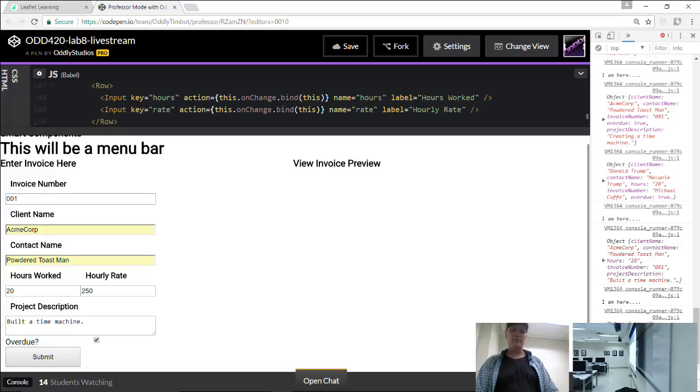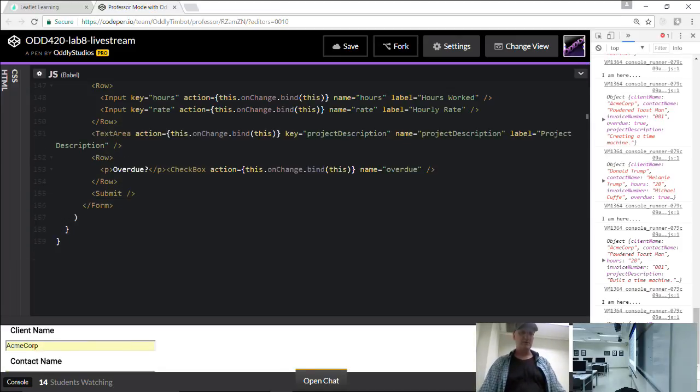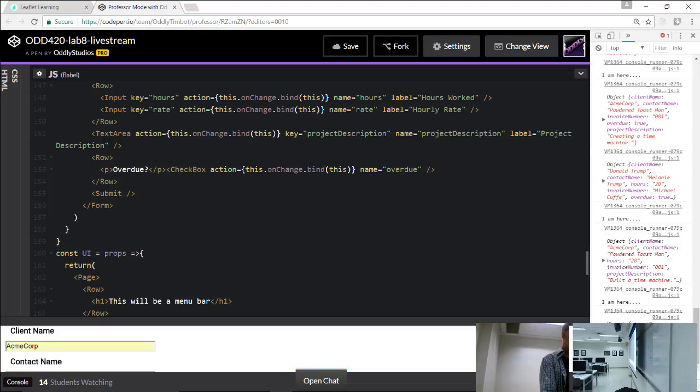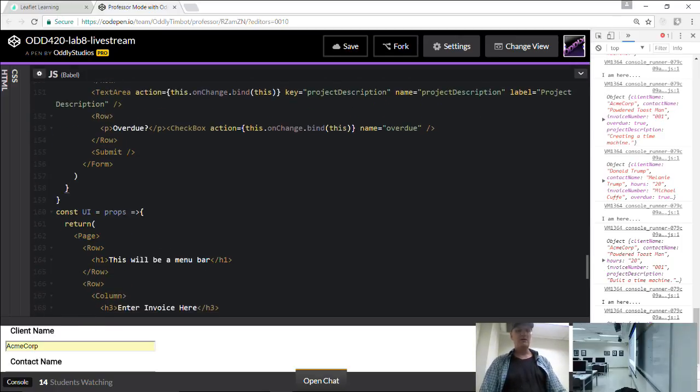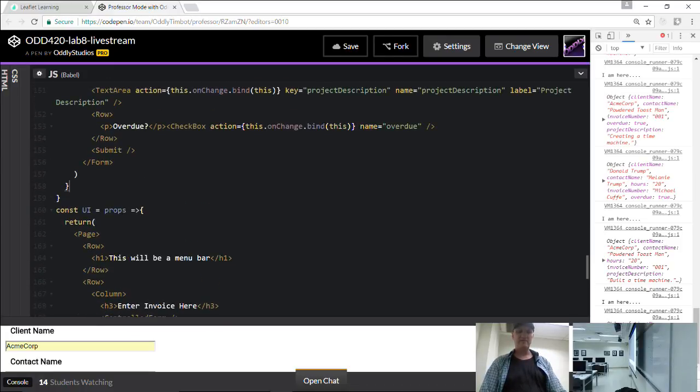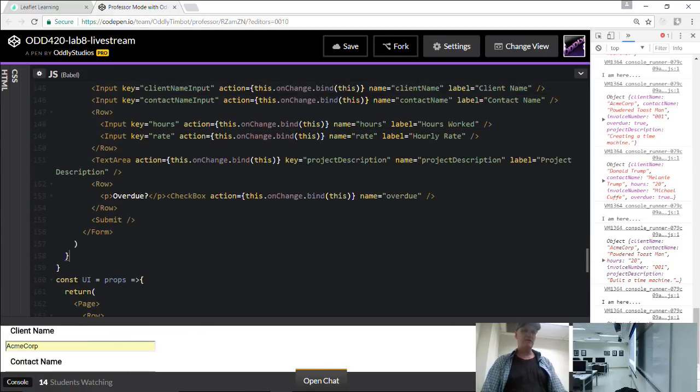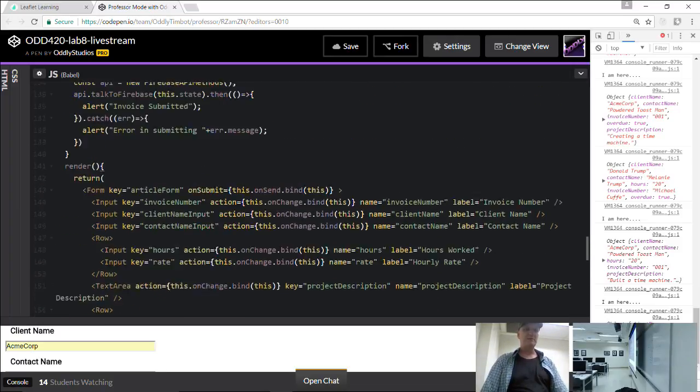So let's make a new component for ourselves. And we could call it the Invoice Previewer. Now, we could do this as a stateless function, but what I'm going to suggest is let's make it a smart component, because eventually it's going to need to get this information from Firebase, right? So let's make it as a smart component here.